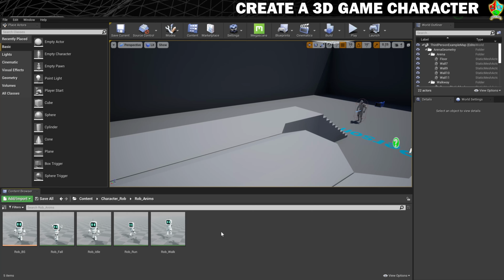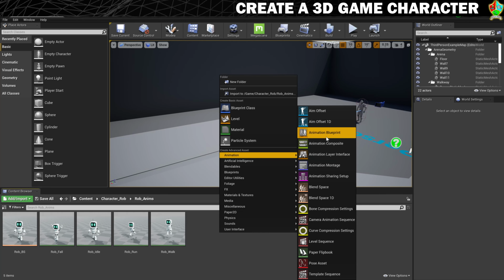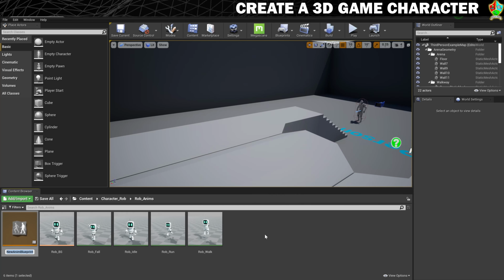So in our Rob Anims folder, we're going to right click, go to Animation, and find Animation Blueprint. The parent class, we're going to choose Anim Instance, and it needs to happen to our Rob Mesh skeleton. So we'll click on OK. I'm going to call this one Rob_Anim_BP. So Rob Animation Blueprint. Lovely. So we need to open this up.